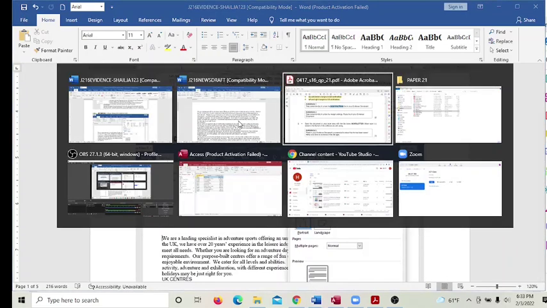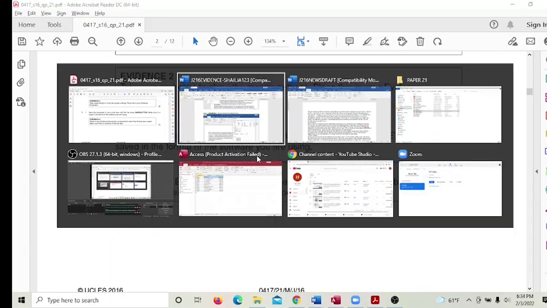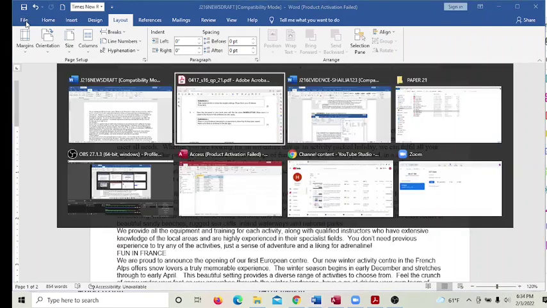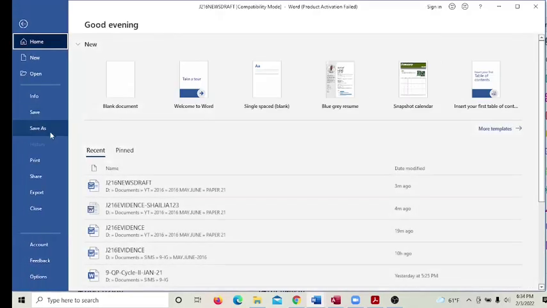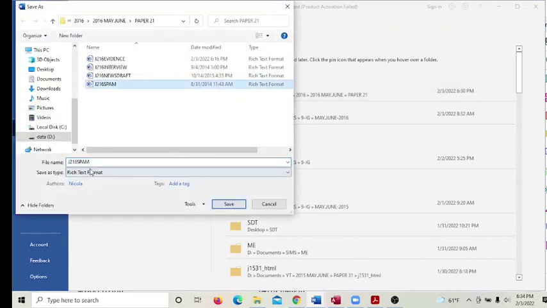Now let's go to the question paper. Save the document in your work area with the file name newsletter, just newsletter. Make sure it is saved in the format of MS Word. Okay, now here they are telling us to save this news draft. What is the name? Newsletter. We have to save it as newsletter, in the same folder.